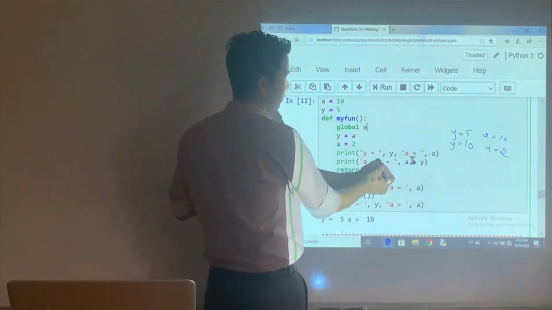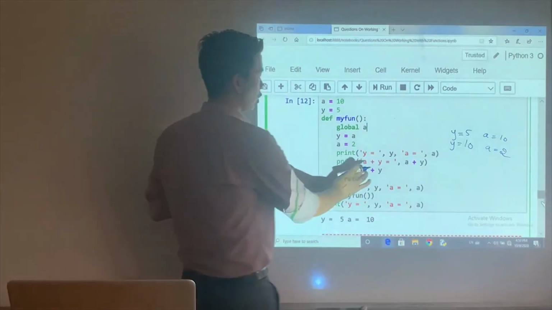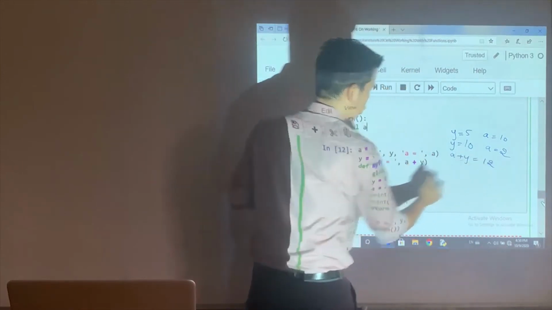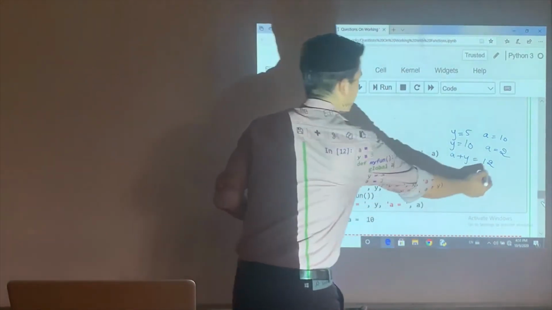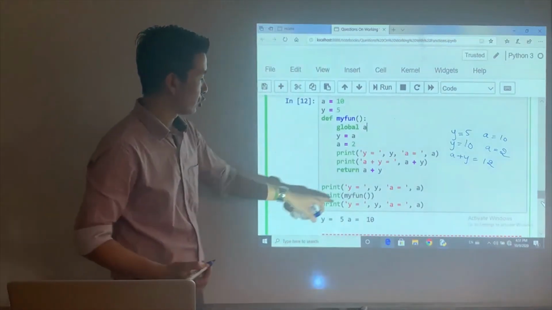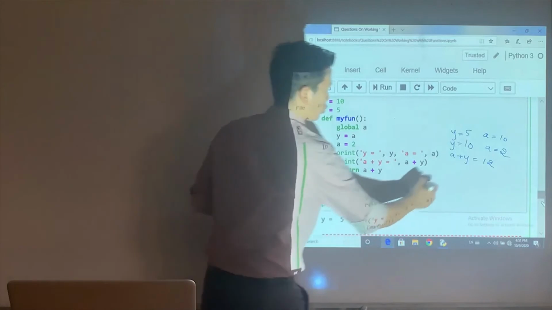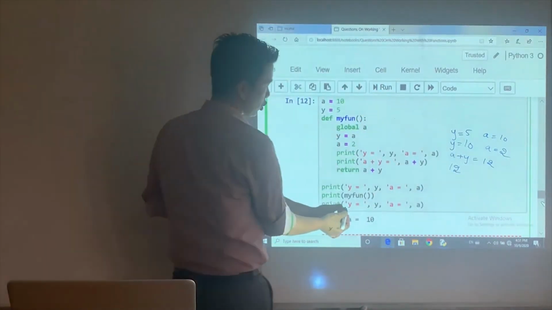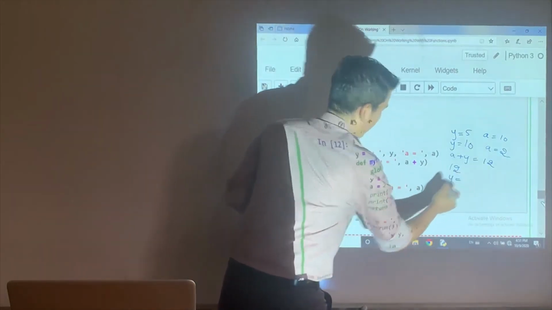And then you have a plus y is equal to a plus y. So this will be printed. a plus y is equal to 12. And then return a plus y, return the value of 12. So the returned value 12 will be printed. So you will have 12 here. And then finally, when you check the value of y, what happens?